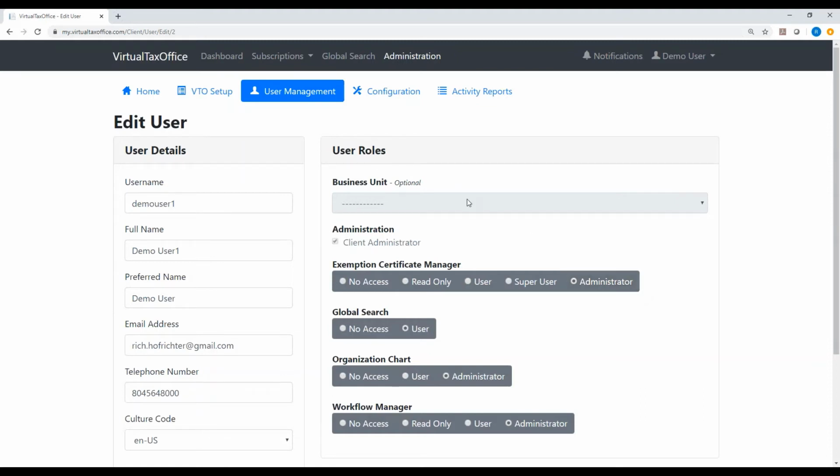The business unit assignment allows you to limit the records that user can access to those of entities assigned to that specific business unit only. This is useful for larger organizations that have staff dedicated to specific groups of entities, or for service providers using VTO as a client portal, as clients can be set up as business units, and those users can only see information related to their entities and not those of other clients. There's no limitation on how many entities are assigned to a specific business unit, but an entity can only be assigned to one business unit at a given point in time.